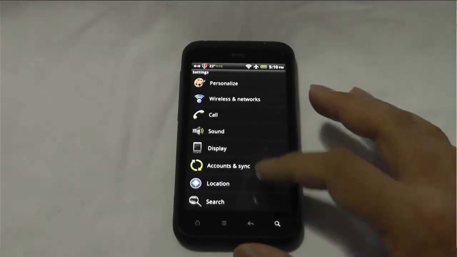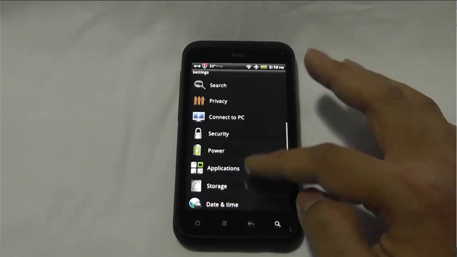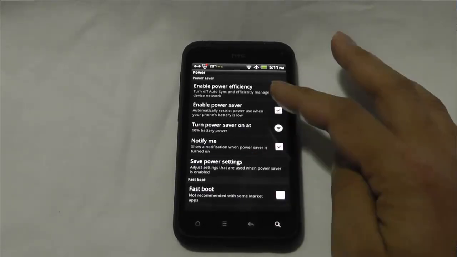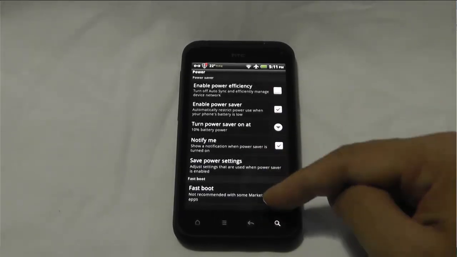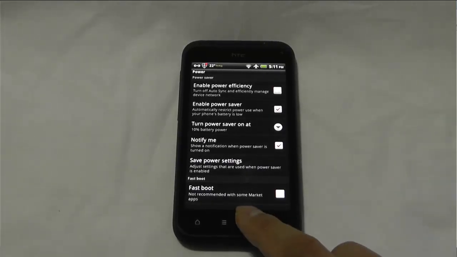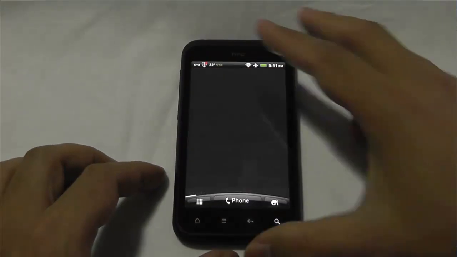So you go into settings and then you go into power, and then down the bottom, the fast boot there, untick fast boot. So when it boots up, it's kind of like removing the battery, and you'll see it boots up a lot slower that way too. Okay, so let's go and do step two. So I want to switch it off.